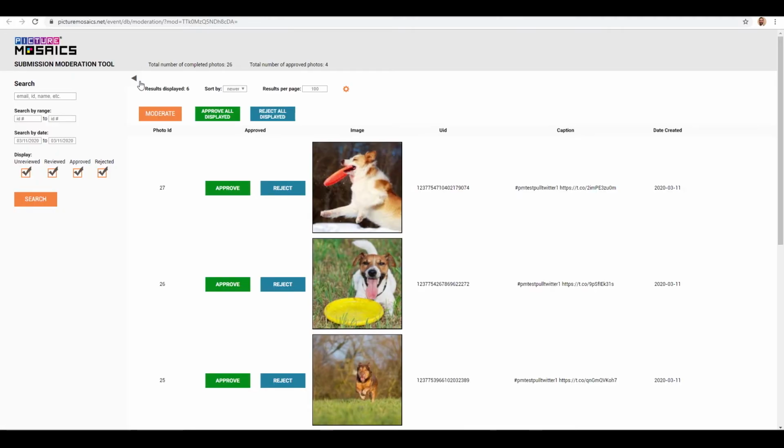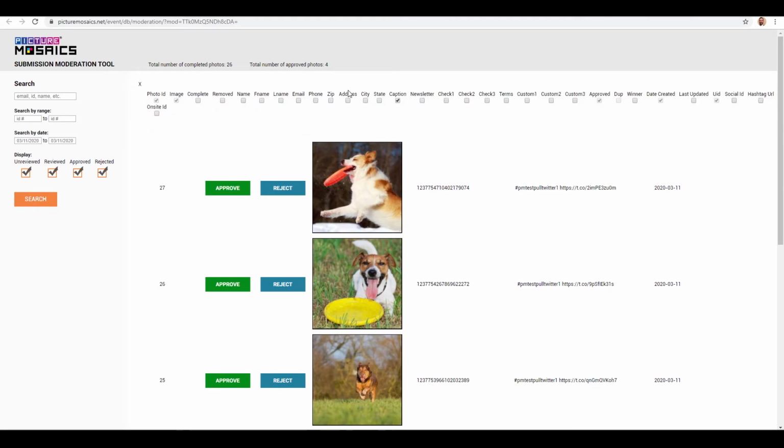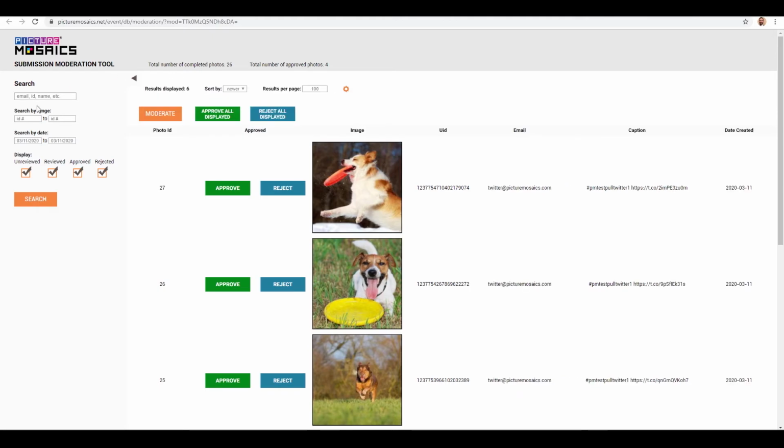Here you can see what our moderation tool looks like. A couple things to point out right away. In the middle you have the image that's being pulled by the system, as well as the option to approve or reject that photo. On the right hand side you have some basic information about the photo, which you can filter through this gear icon here. On the left hand side we have a search bar. This is for you to search for specific photos or photos that have been approved or rejected.